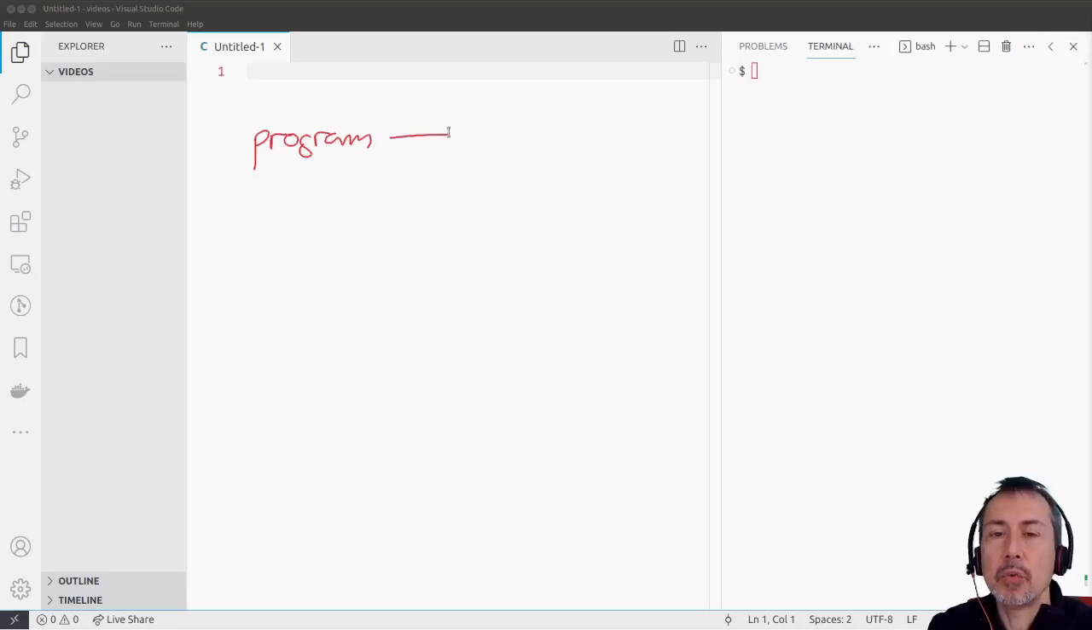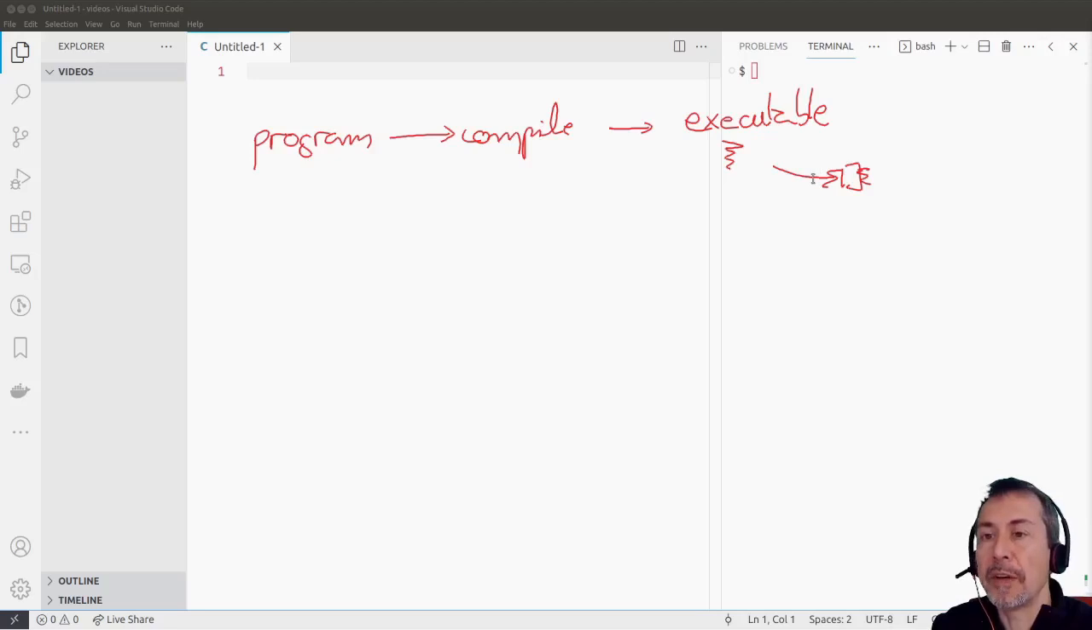The first way is to compile the program, and it will generate an executable file. This file is composed of instructions, CPU instructions in machine code, ready to be read and run directly by the processor and the operating system. But there is another way of running a program.